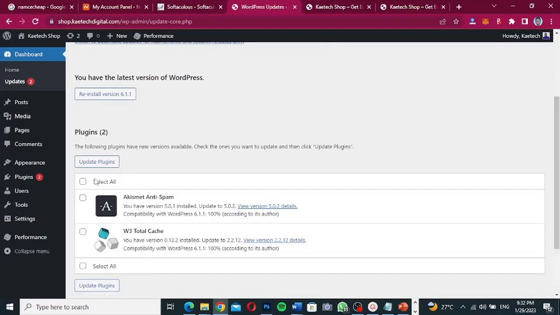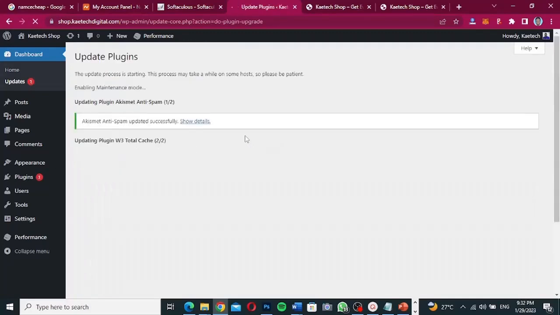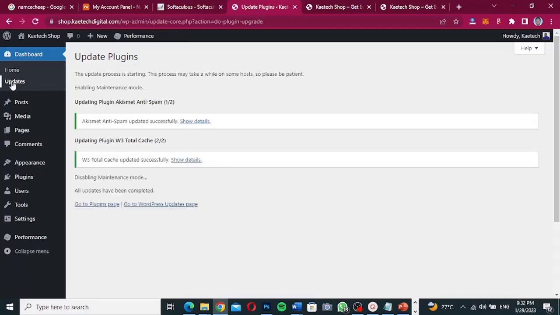If you want to update, it's very simple. Just select all of them and then click on update plugins, and then voila, your plugins will be updated for you in no time. And that message over here, the number over here, would disappear. As you can see, the update is gone.